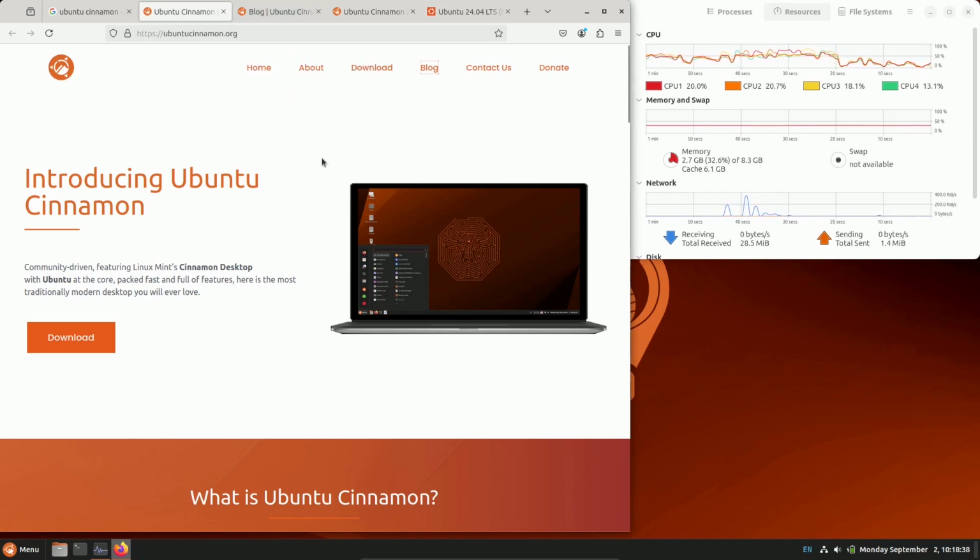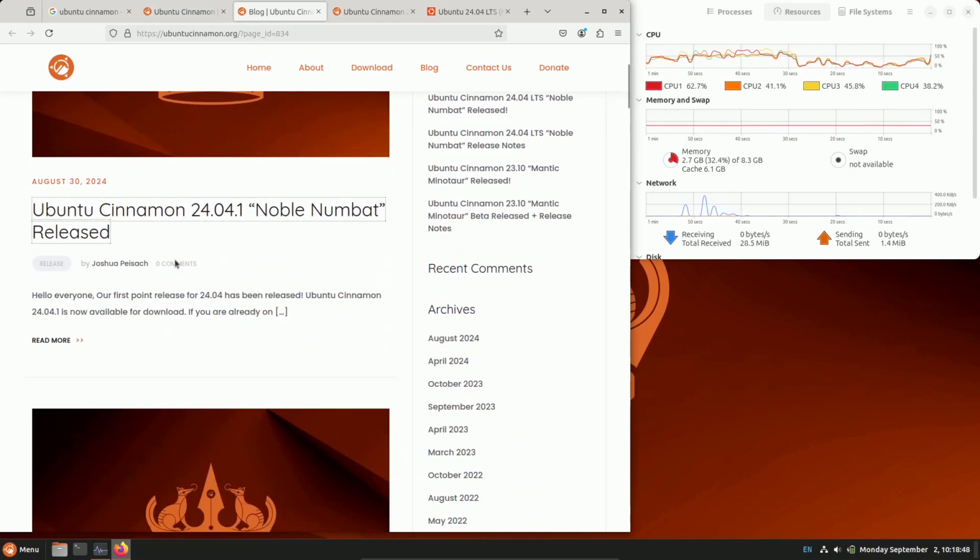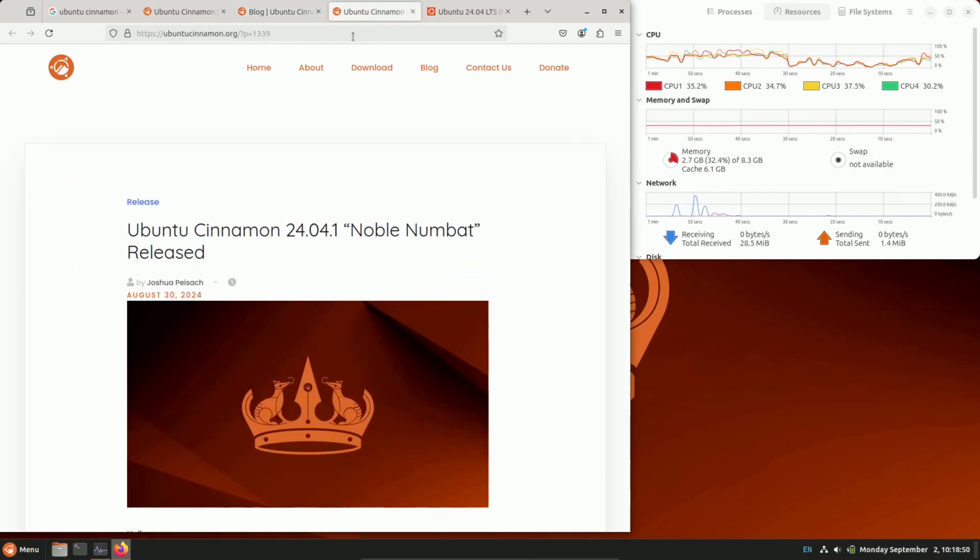In order to go to the Cinnamon 24.04.1 version, you just need to click on the blog, and you should be seeing the blog here, and you should be seeing all the information here of Ubuntu Cinnamon 24.04.1 LTS Noble Numbat.